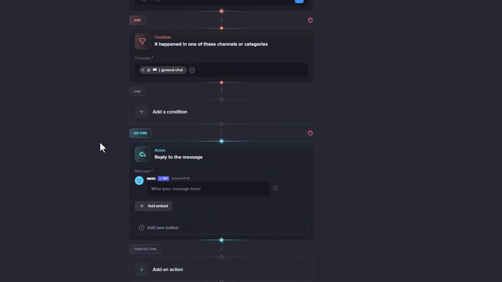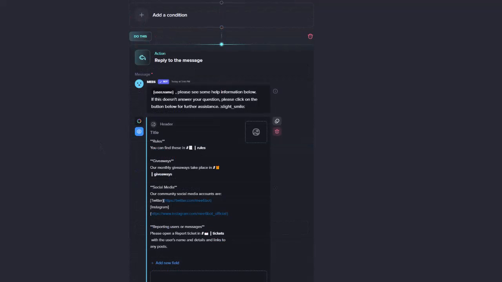We can now add the reply either as a standard message, an embed, or both. The message can contain MEE6 variables. You can read more about these via the link in the description. We will use the user.name variable to put in the name of the member in the text box. This personalizes the response, and there is another reason for this which we will see later.